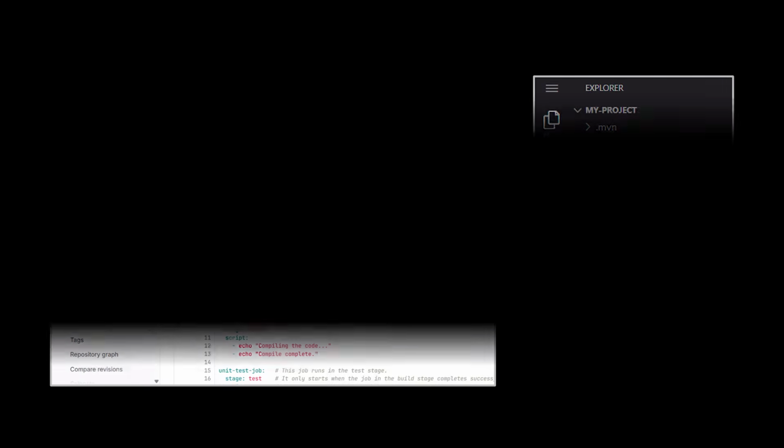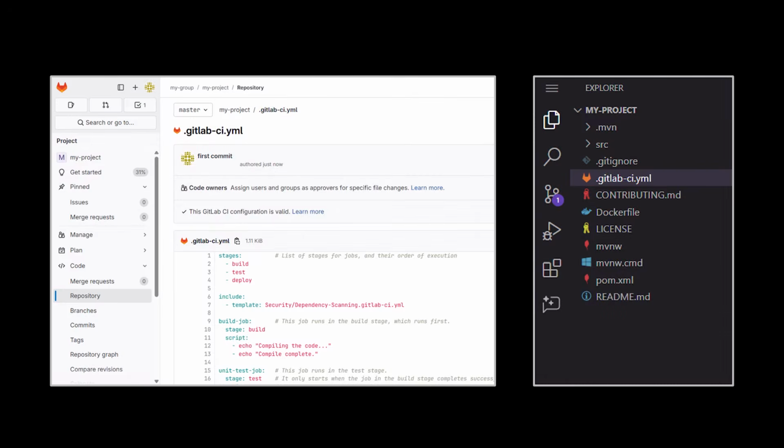Okay, let's take a step back. You see, before we even define our pipeline, GitLab provides a convenient built-in web IDE where we can edit our code and configuration files directly in the browser. No need to clone the repo locally right away.